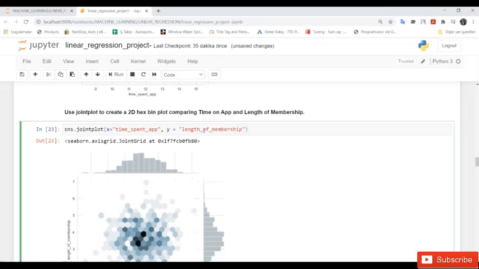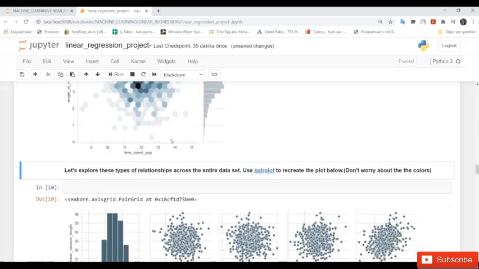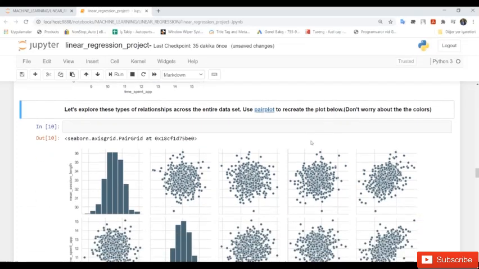And then we'll specify kind as equal to hex in order to create the hex bin plot. And finally, we want to say data is equal to customers. So let's run that. And now we see the hex plot. Very cool.